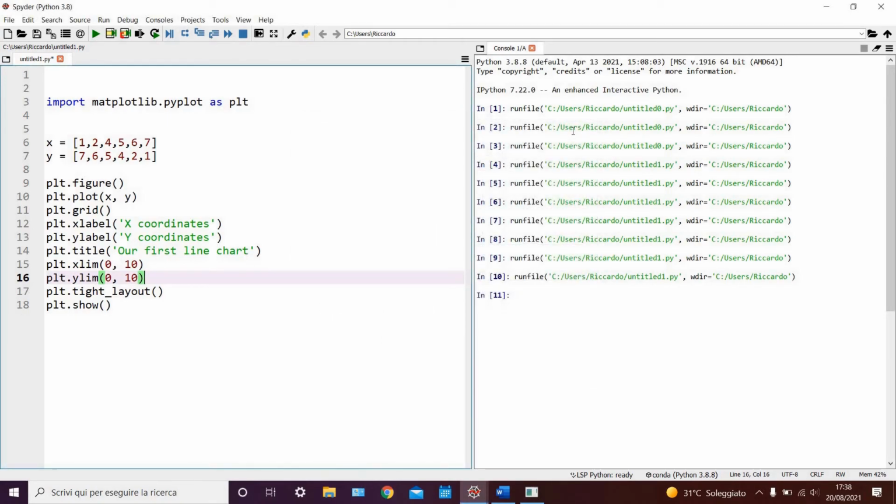With that, we have finally reached the end of today's tutorial. Next week we will look at more complex graphs such as pie charts and bar charts.